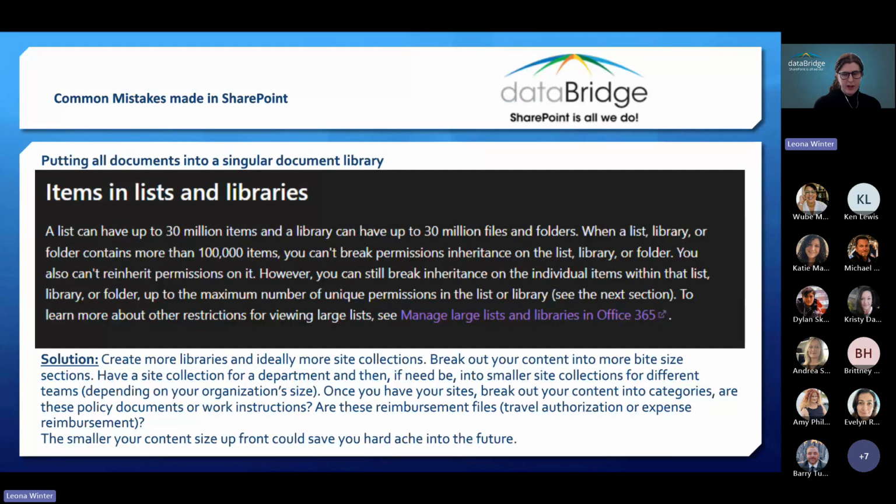Then when you do have that site collection, let's say HR is a prime example, they're going to have onboarding forms, they're going to have templates, have different libraries for different concepts, put that content in there. Now, if it's a one-off document, you say, hey, we don't need a single library for a single document, but think about long-term.